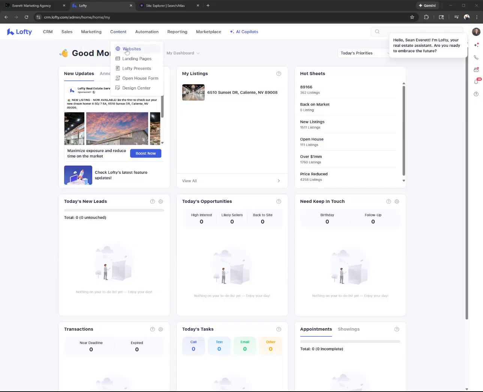Content, it used to just say website at the top. Now it's content for websites, landing pages, Lofty Presents, Open House Form, and Design Center. Design Center and Open House Forms actually used to be in the marketing tab. Open House Forms, awesome. I've got another video on that. I'll show you how to make one in like 30 seconds. Super, super quick.